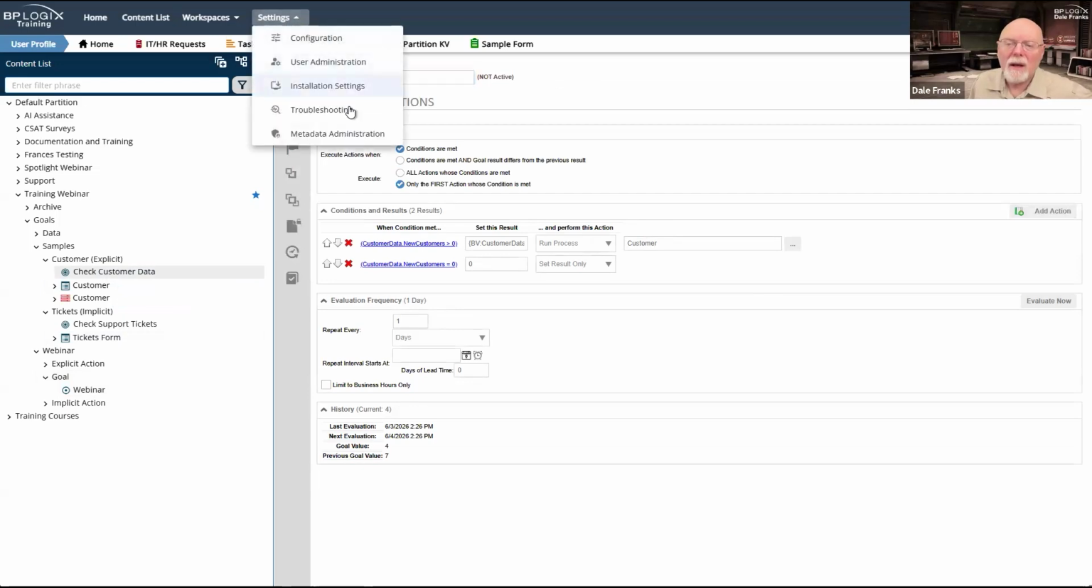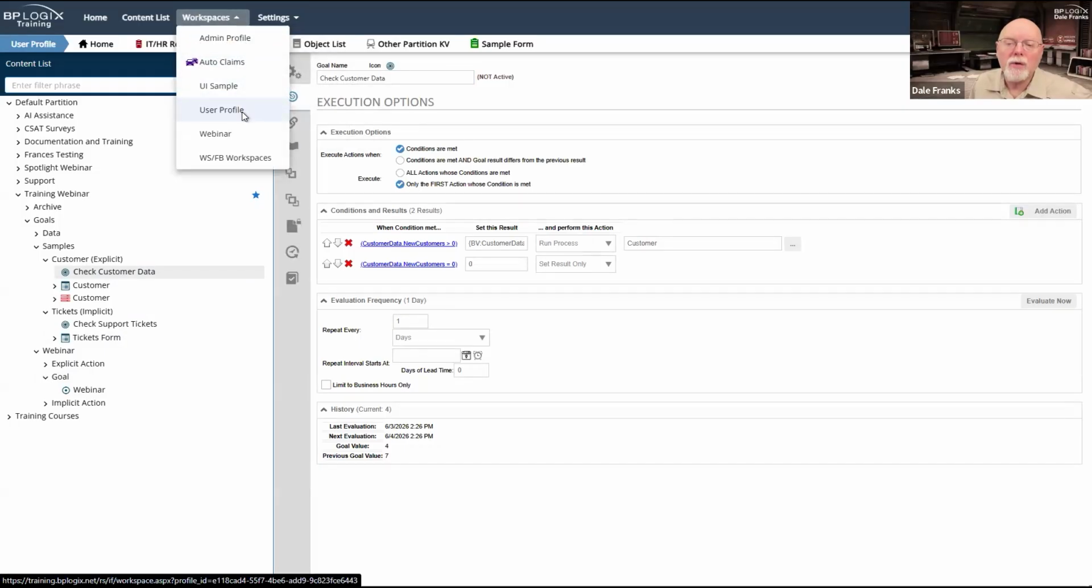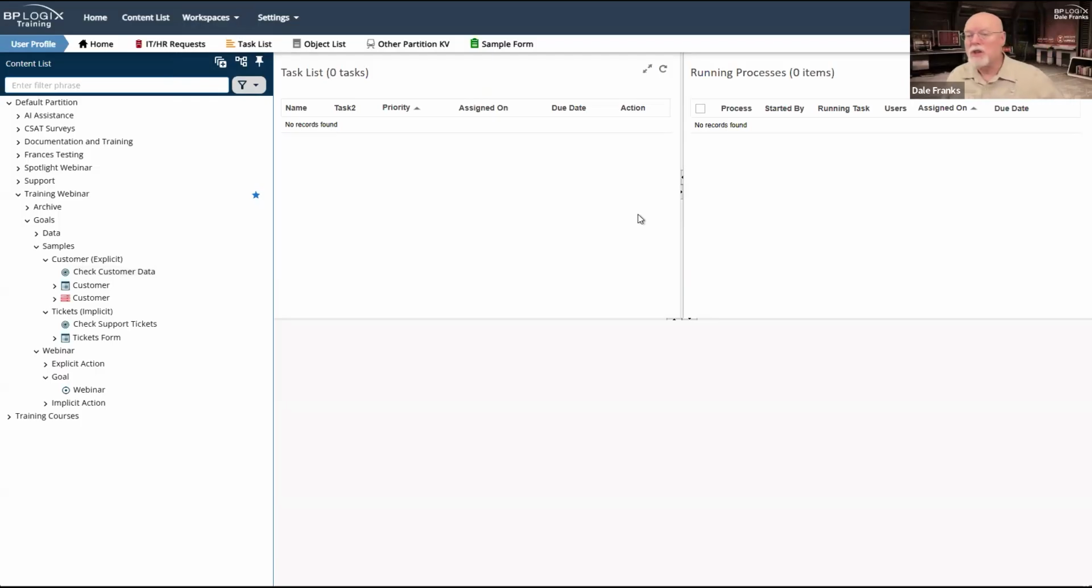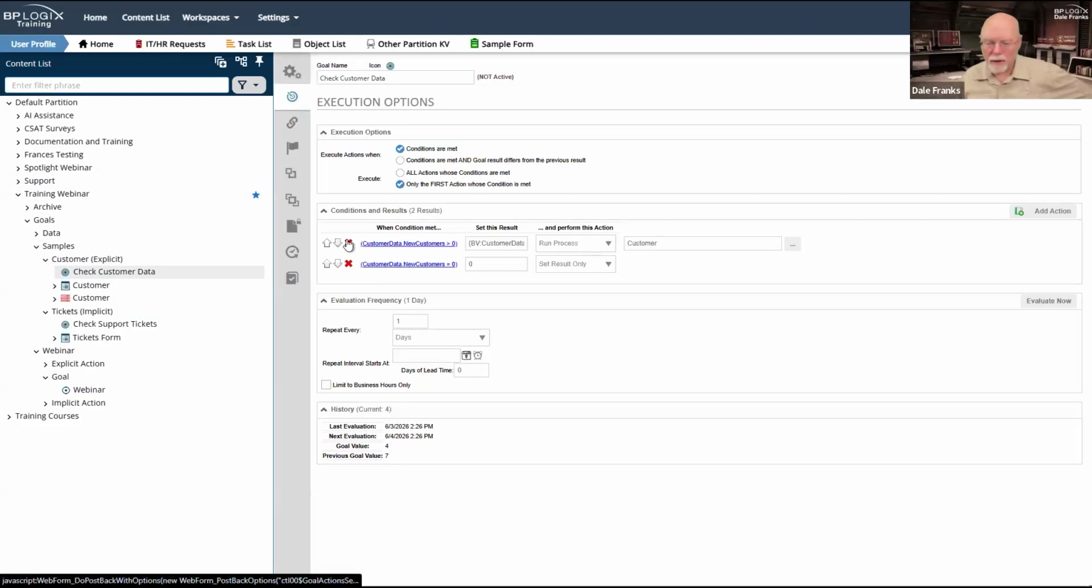Let's go to my user profile workspace. And we're going here simply so that we can see there's nothing running on the system. I have no running processes. I have no tasks. Cool. So now let's go back to our check customer data knowledge view. And we'll pretend it is 2:26 p.m. today and my knowledge view is going to run.